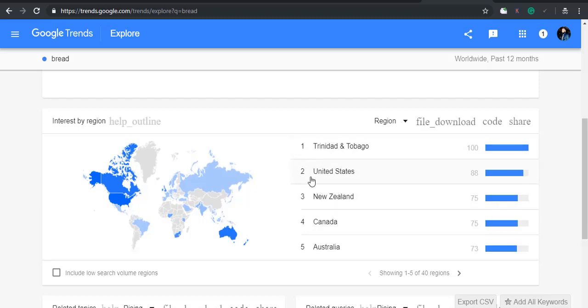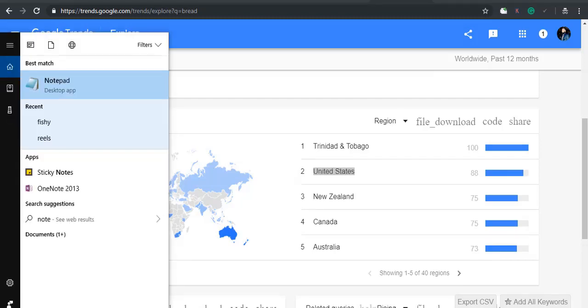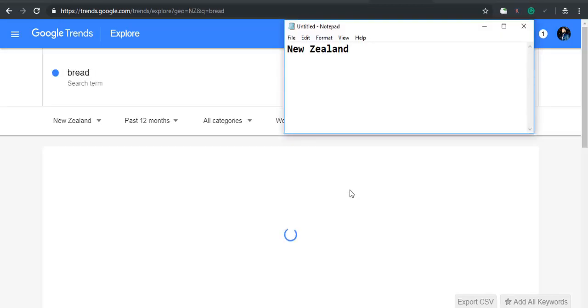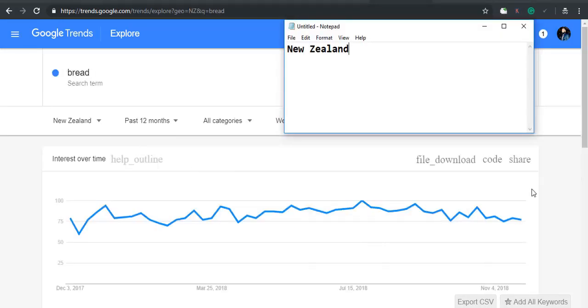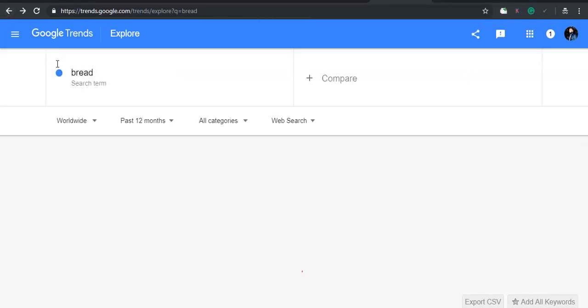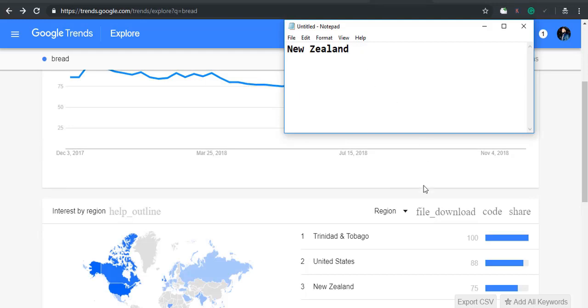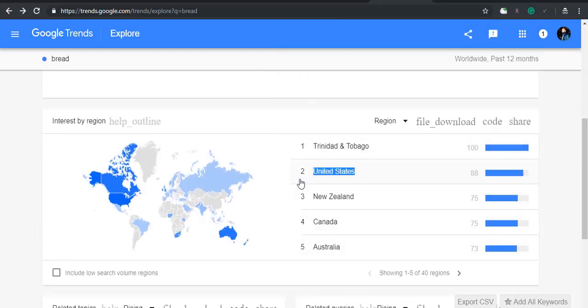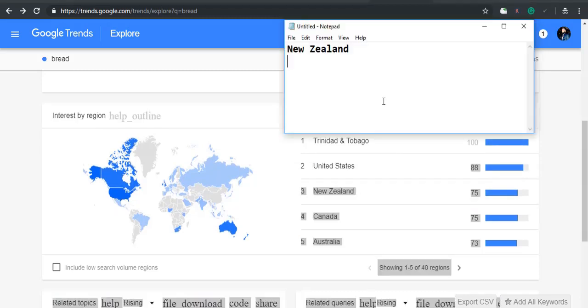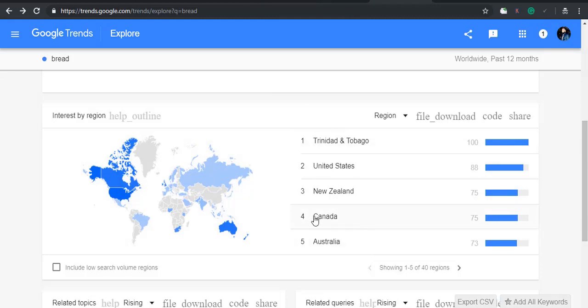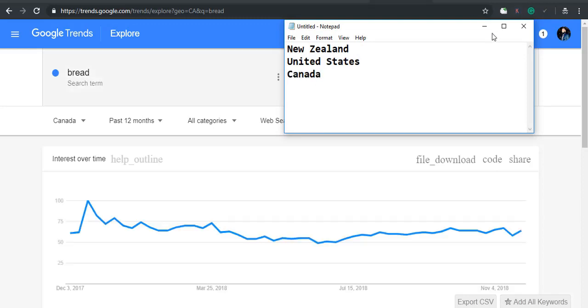Okay, I'm going to specify my countries, for example, United States, New Zealand, Canada and Australia. These four countries I'm going to target.